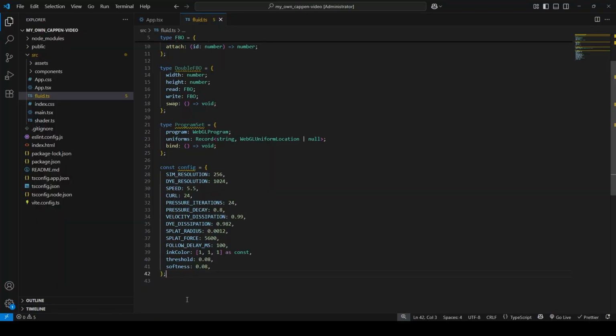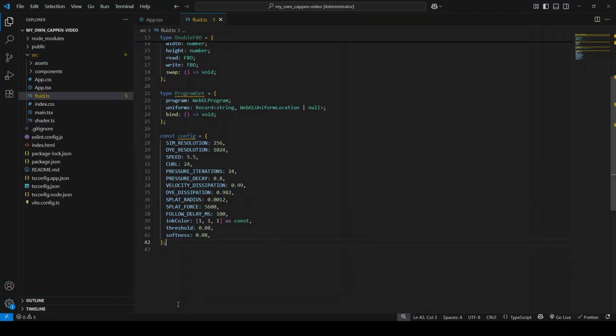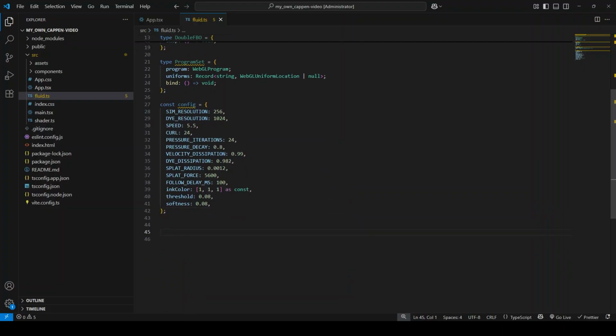Now, this configuration object is probably one of the most important parts when it comes to customizing our effect. It contains all the main settings that control how the effect looks and behaves on the screen, such as density, resolution, speed, intensity, dispersion, and more. And the great thing is that we can come back here later and adjust these values to customize the effect exactly the way we want.